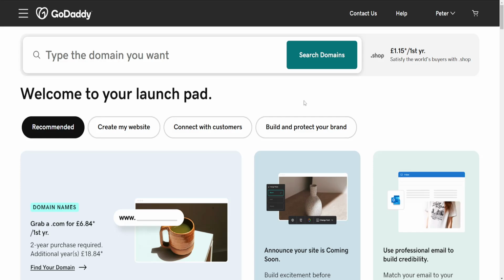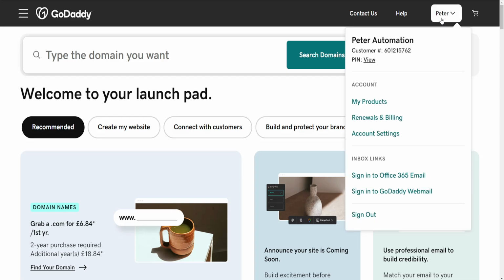How to unlock your GoDaddy domain. So for this, we will need to load up the GoDaddy website, then click on your name in the top right corner, and here we will go into My Products.